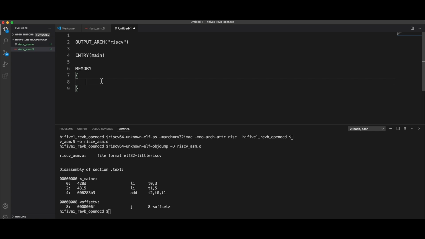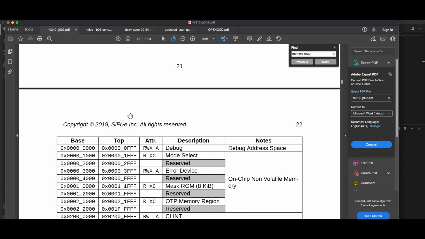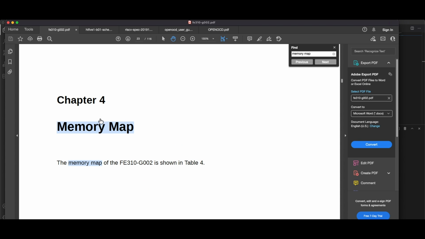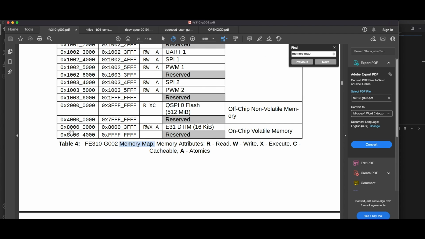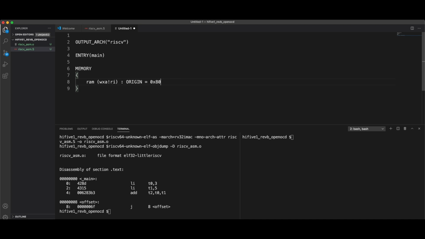So some name, we'll call it RAM data, and attributes we need write, executable, whatever, everything. We can just give all attributes. Let's say origin. So let's see the memory map of the HiFive1-RevB code. If you go to chapter 4 here, the RAM address starts from 8 followed by 7 zeros in hex. So on-chip volatile memory, 0x80000000. And length equal to 0x. As you can see here, the length is up to 3ff.